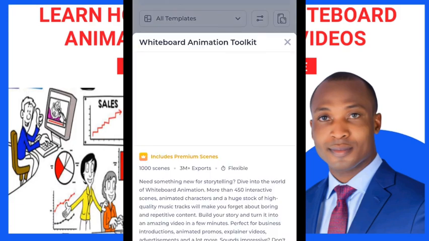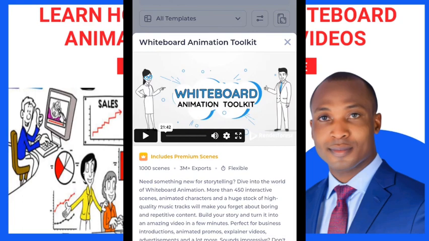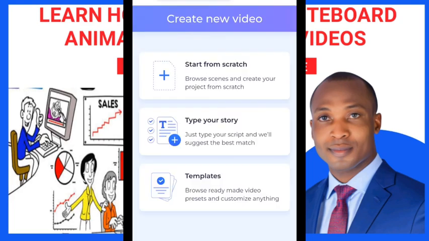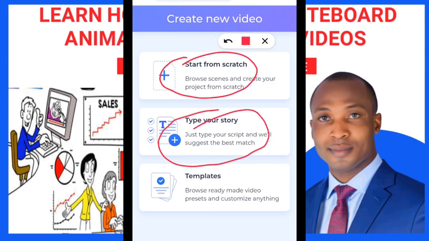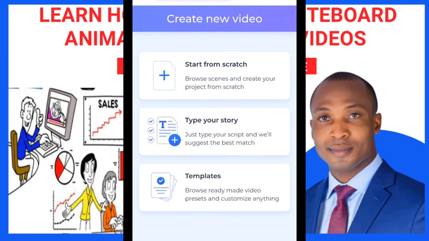Once you click on the whiteboard animation, it will take you to this interface. Then you click on create now. Once you click on create now, it will bring you to this interface. There are three ways you can create your whiteboard animation. You can create it from scratch, which means you select all the things you want to use, all the different avatars you want to use, or you can type your script and the platform will automatically select all these things for you. Or the last one is you can select different templates. There are some templates already in the platform that you can select to create your animation.